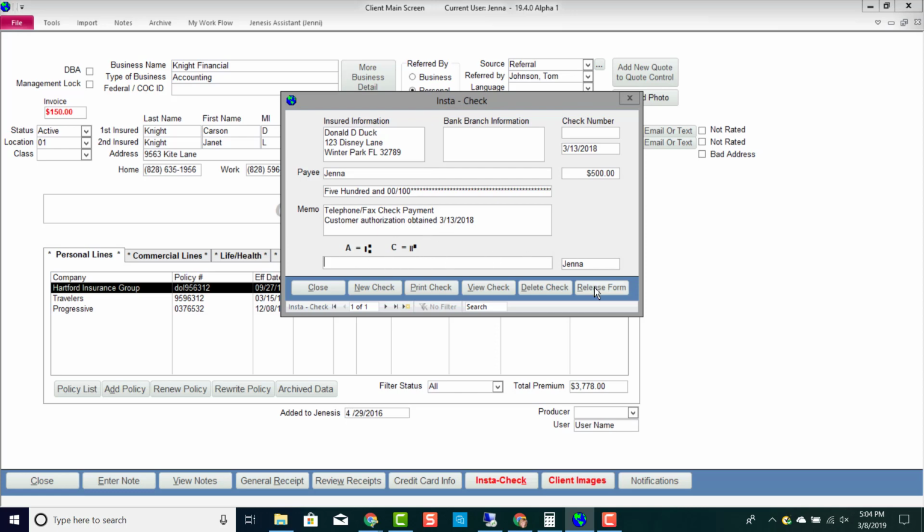You can also have them sign a release form, and you can scan that release form into your client's images. That way you have on file an agreement from your customer that it's okay that you keep their routing and account information online. So let me tell you how Insta-Check works.